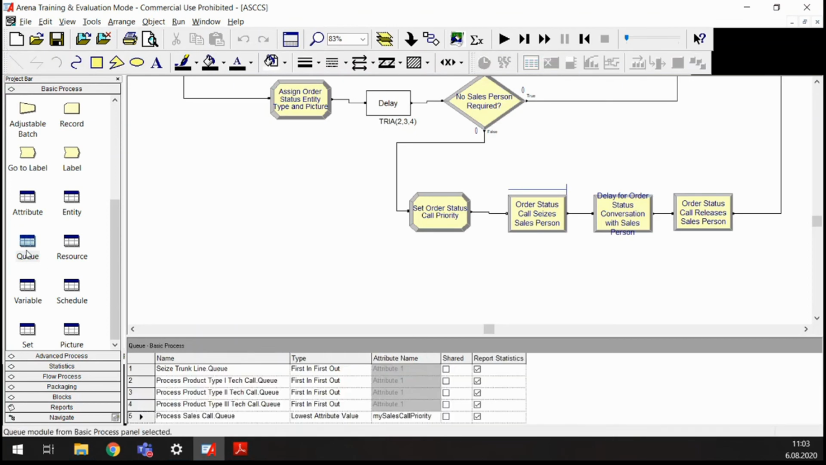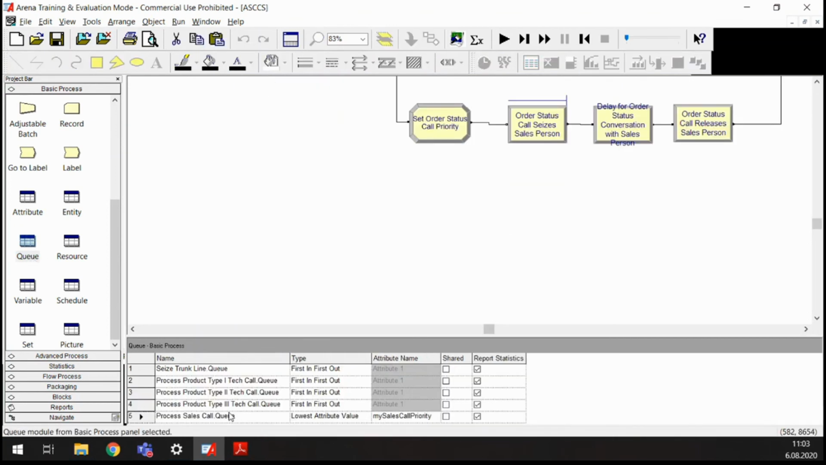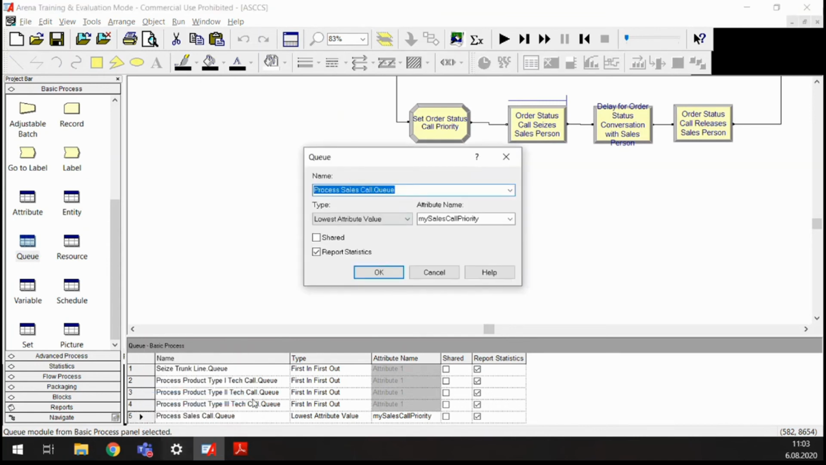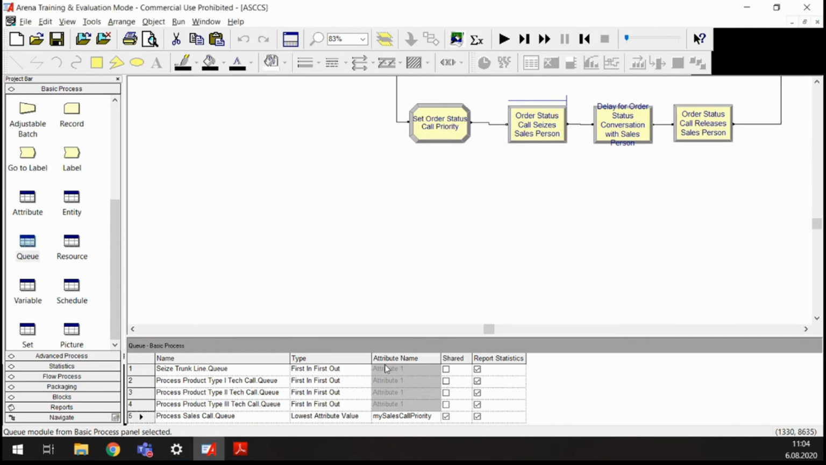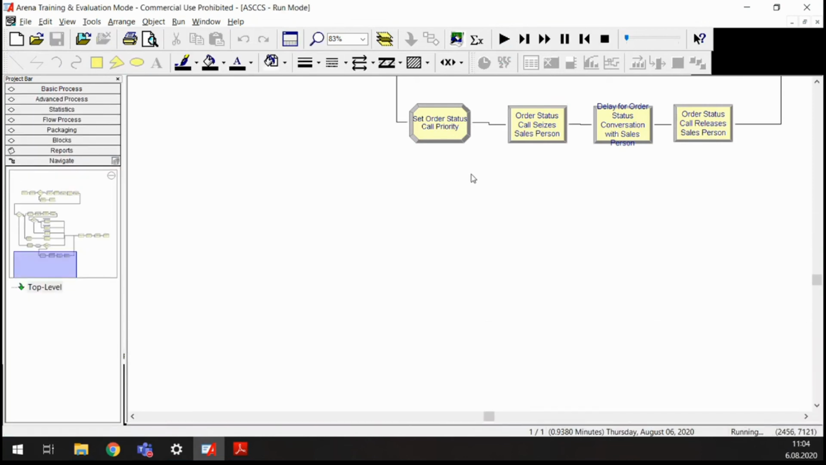So here in the queue process says call, we have the edit via dialog box option here. So you see we have a queue which is called process says call queue, and the queue discipline is lowest attribute value, but I haven't clicked on shared. So that's the thing. This is a shared queue, so I need to click on that. That's the problem. Now I think I'm not going to get any error. Yes, the simulation is running.